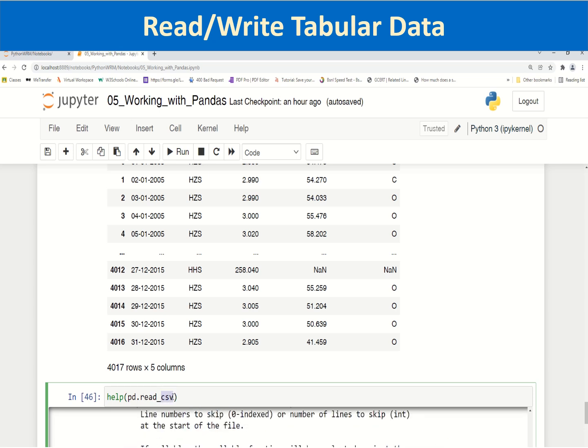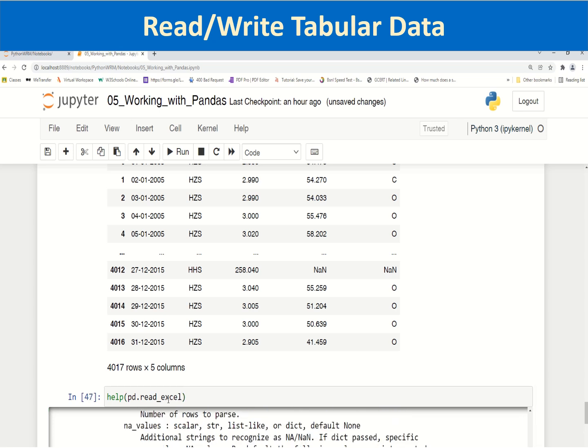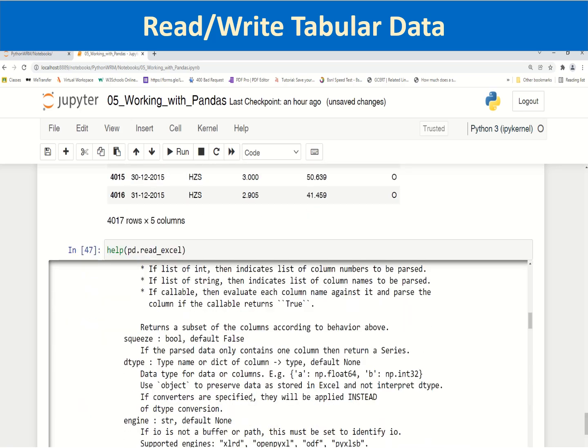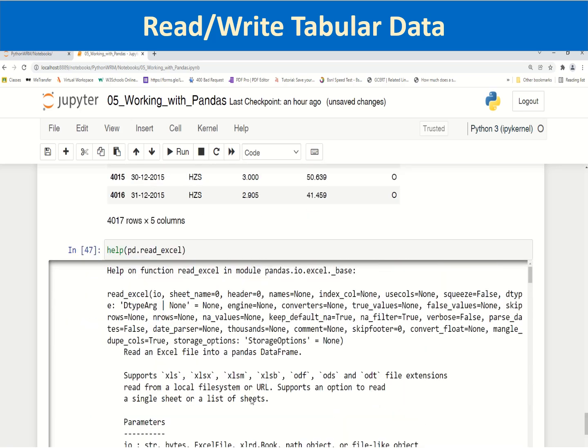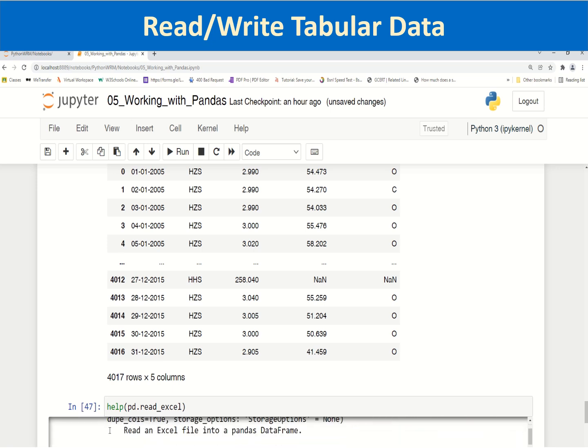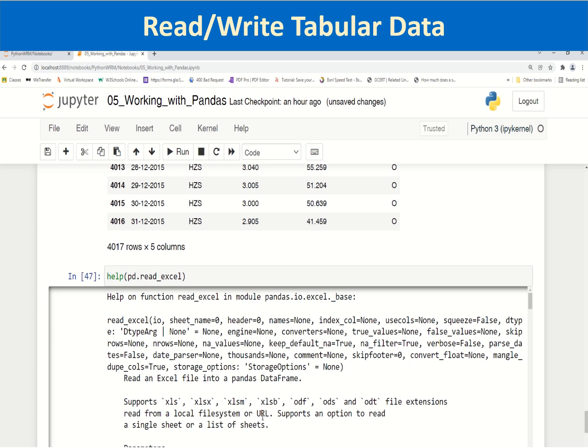Similarly, you can have a look at help, pd stands for pandas here, read Excel. So similarly, if you have an Excel file, you can do the same thing. You can read the data contained. It supports .xls, .xlsx, .xlsm. All these formats are supported file extensions.